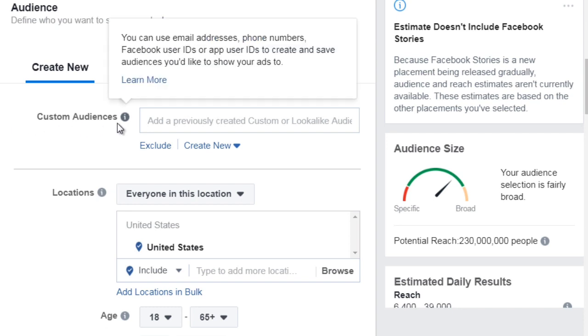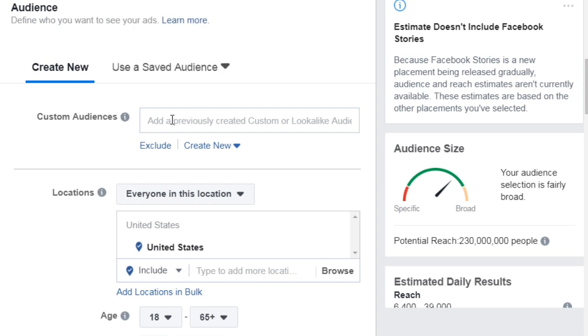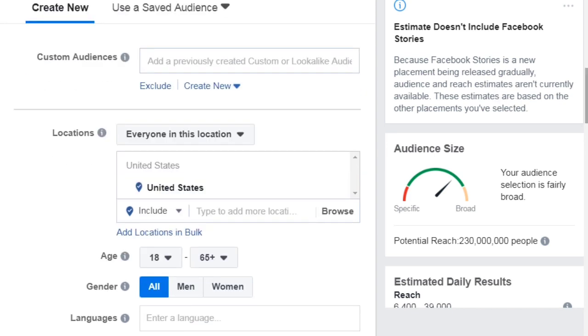So as you can see here, custom audiences, you simply click here and you will be able to choose the custom audience. Now, I'm not going to do that now because I've got several custom audiences in there, but you just click here and then choose the custom audience. And it's really that easy. Now, location allows you to specify a specific location.